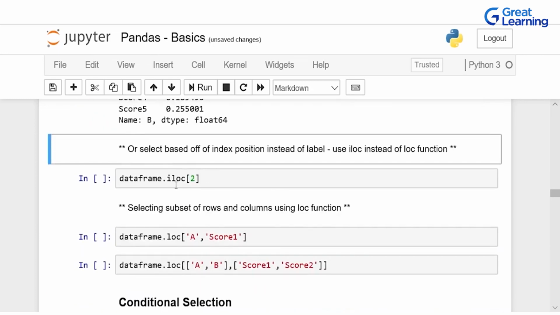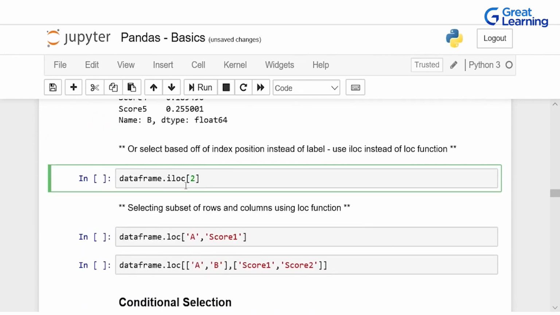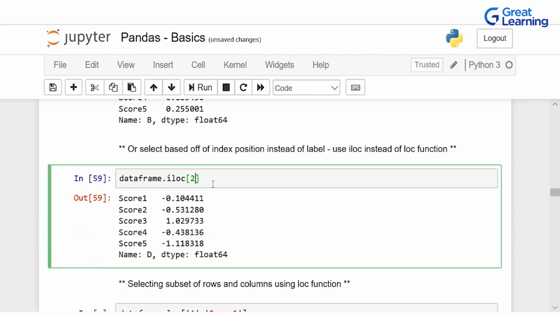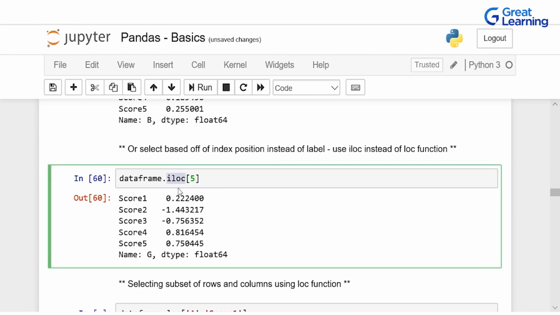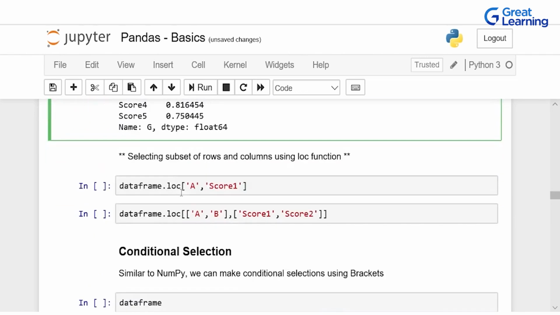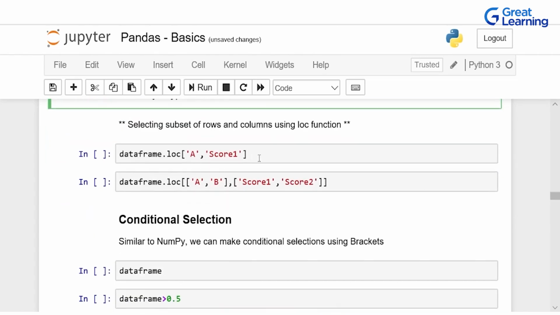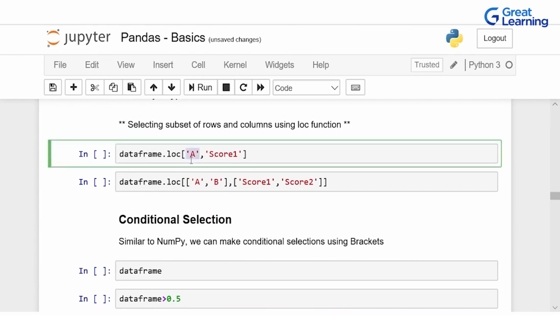Or if you want index-based selection only, where the name is not there, the index value is there, you can get it by location based on index. For the second or fifth row, I use a method called iloc. Okay. If I want more than one column and one row, I want a row, but I want score 1.